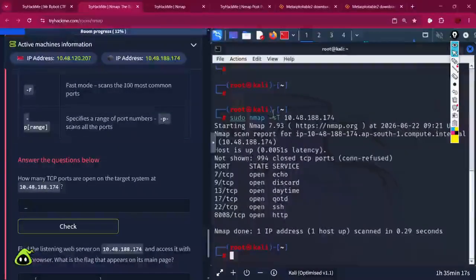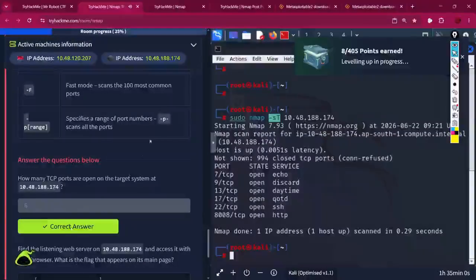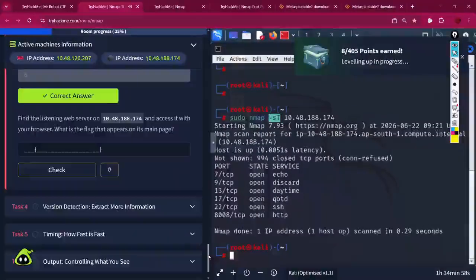So here you can see I did the TCP scanning with hyphen sT, so it's showing open ports. 1, 2, 3, 4, 5, 6 ports, SSH, HTTP, those. So let me provide 6 here. You can see here on the left side and check it. And find the listening web server on this and access it with your browser. What is the flag that appears on its main page? Find the listening web server.